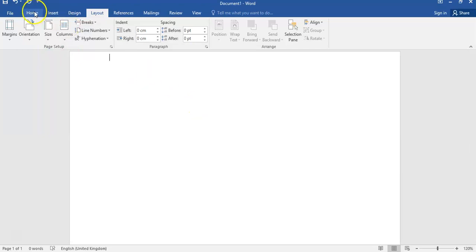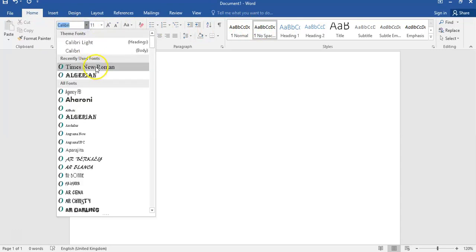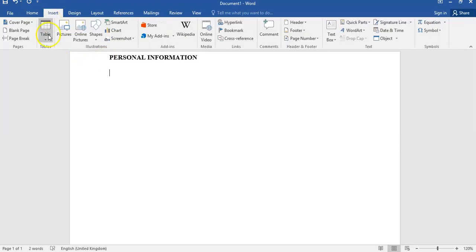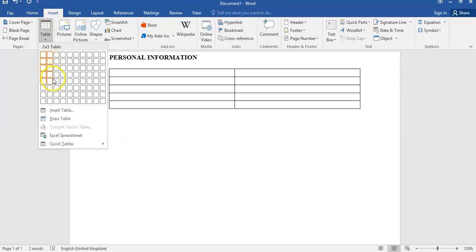There should be no spacing. It should be Times New Roman, and it should be 12. The heading for the first one is personal information. All the headings are bold. So, personal information. In the personal information, it needs to be in a table. So you insert as many rows as the information you want to write. You just insert them.